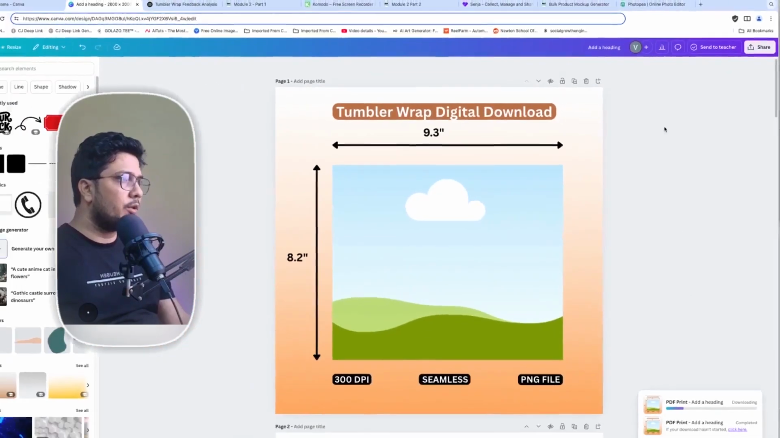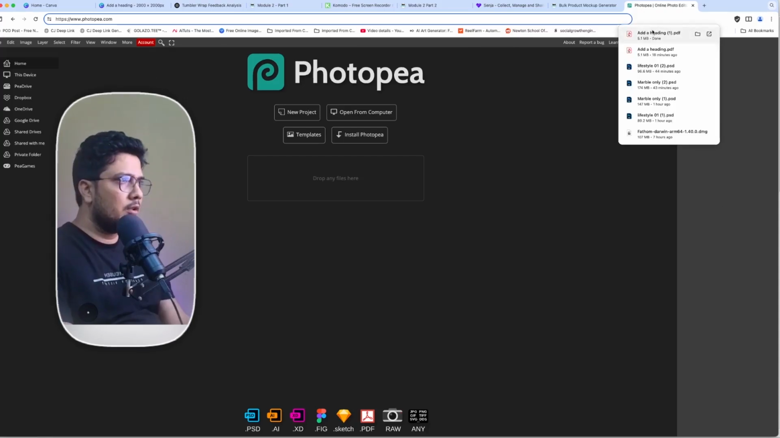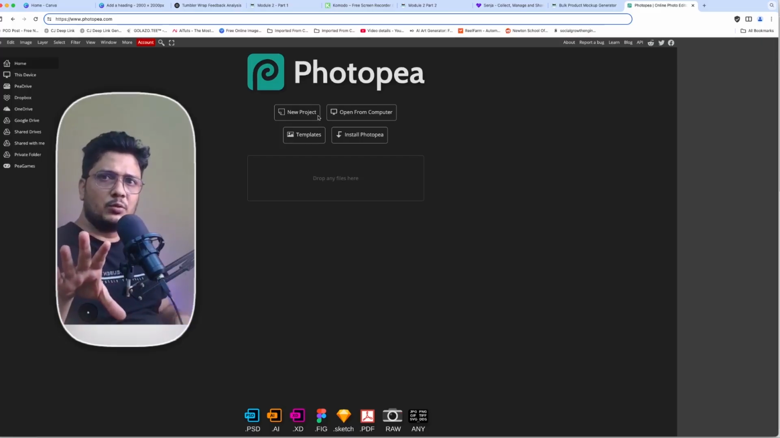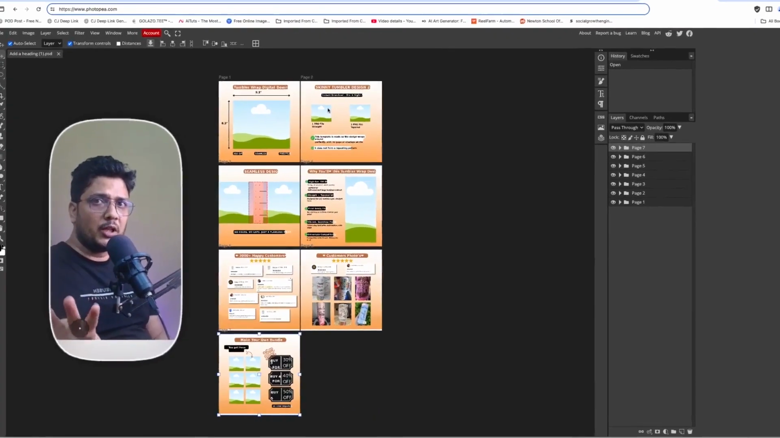So once the download is complete, you'll open photopea.com and then open this PDF file in Photopea. So this is add heading. I'll grab and open it. So converting this into a Smart Object based Photoshop file is a 2-step process: download the PDF, open in Photopea.